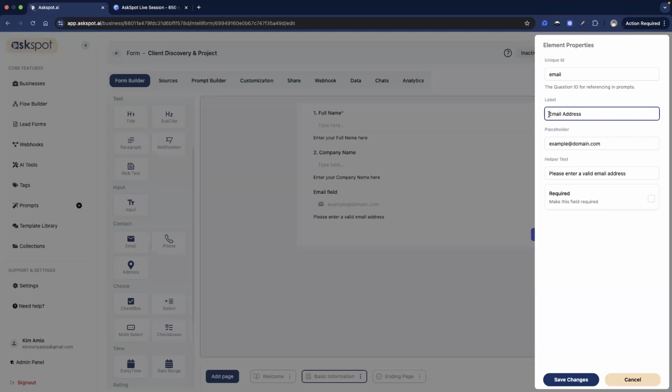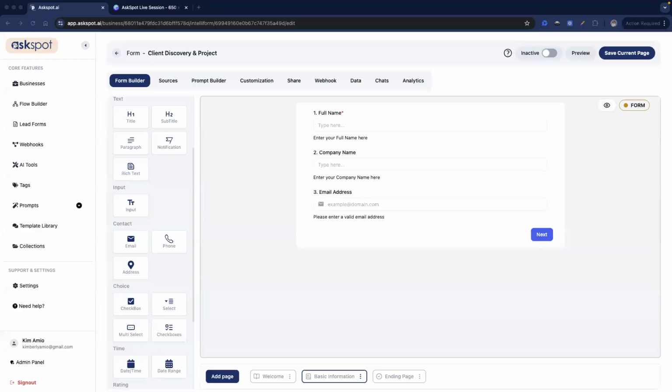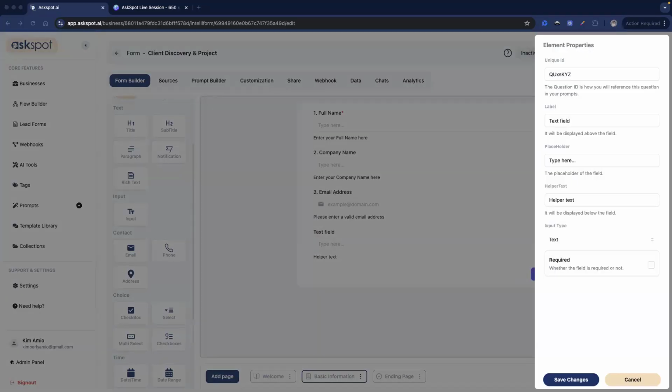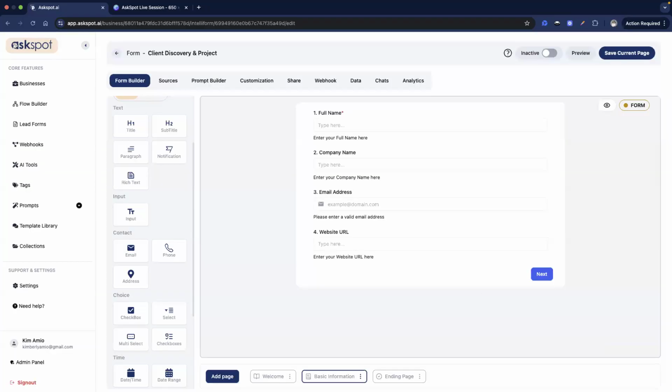Let's say number 3 is the email address, and then we're also going to be asking for their website URL. So that's going to be another input block. Put that right there. And then let's just say website URL, which is number 4. And then a helper text. Same changes. All right.